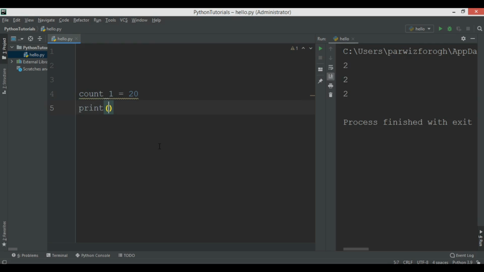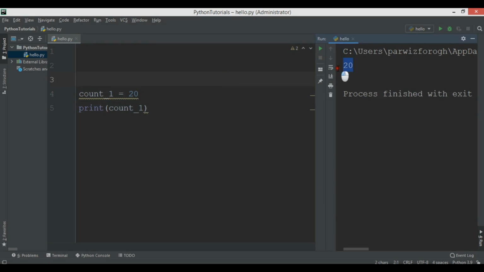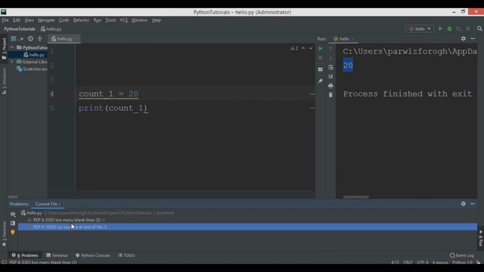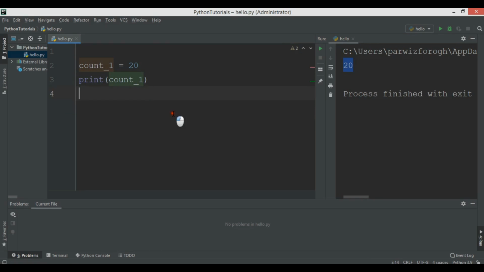We can just print this, so count1. This is a warning of blank lines, so there's no problem. Now if I run this, if you're worrying about this, you can just click on this warning, right click, and reformat this like this. Okay, now you can see that we are receiving 20 in here, so there's no problem in this name.